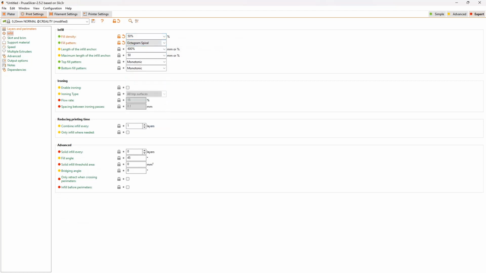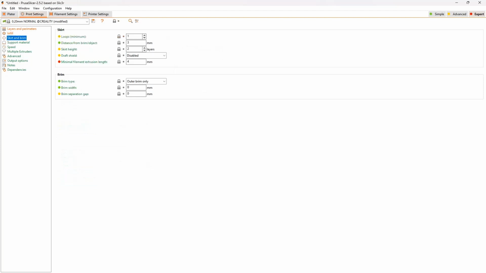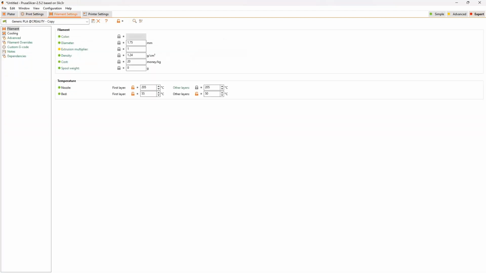Octagram spiral, that's actually not what I wanted, but we'll go octagram spiral just to show there's other options there. Enable ironing, this will smooth out every layer when it gets to the top to give it a nice smooth finish. I don't like to do the brim unless you need it. 2 loops for the skirt. I use that just to make sure that first layer is bonding before it actually starts printing the first layer.